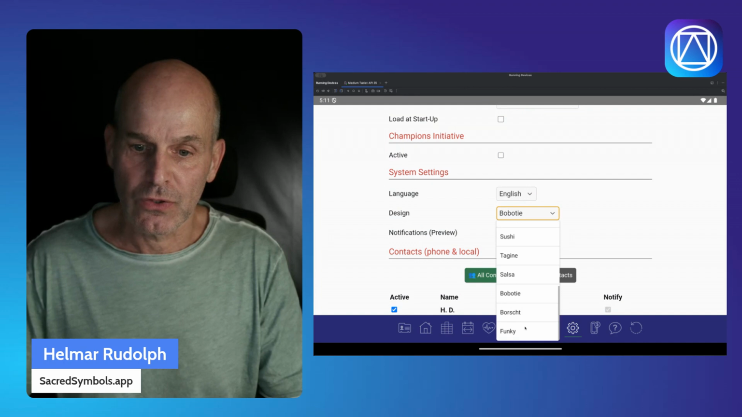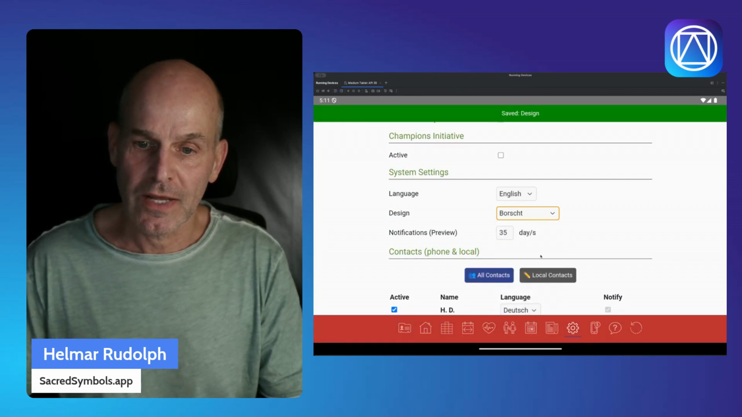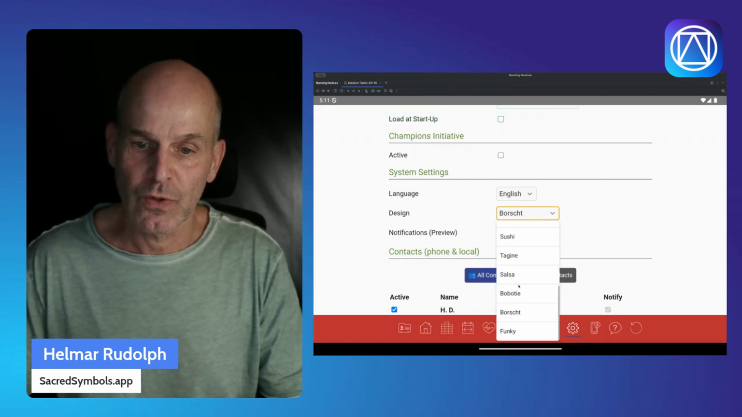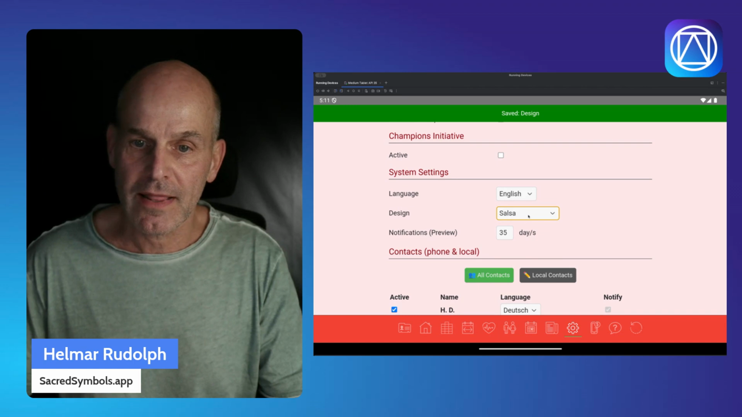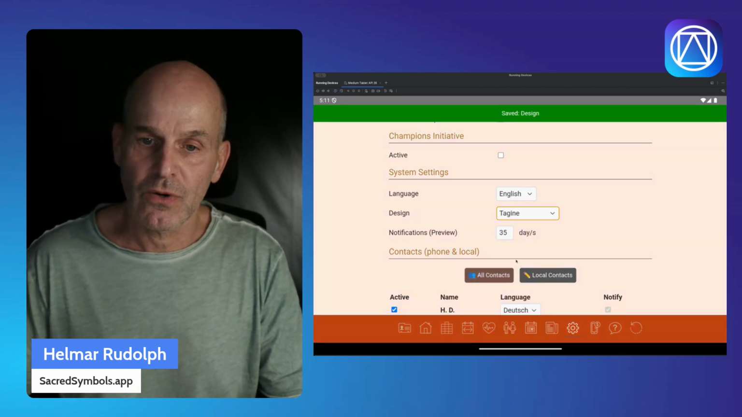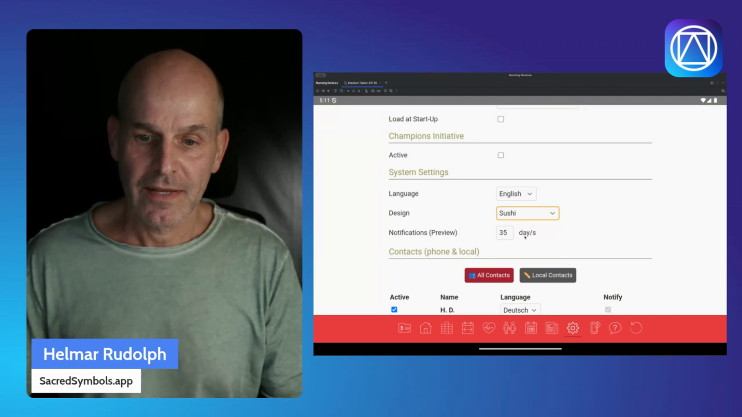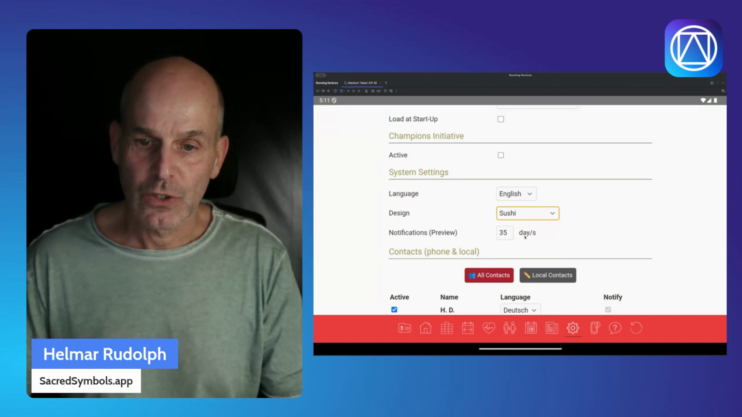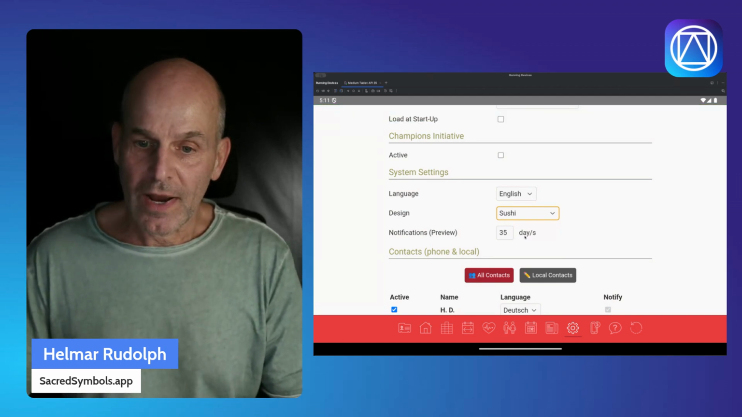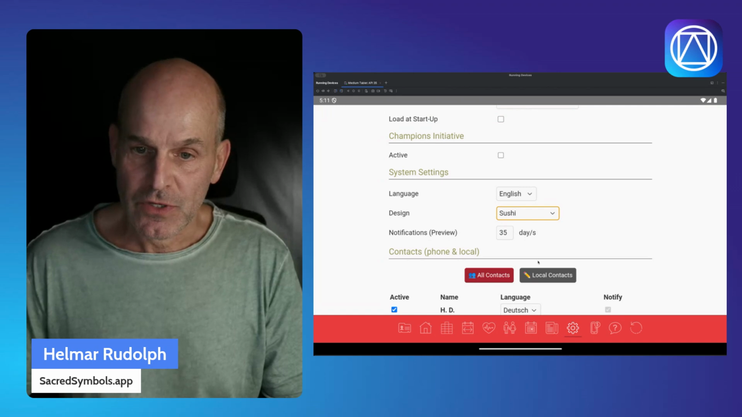If we go to the borscht, it looks like this. If we go to the salsa, it looks like that. And tagine looks like that. Pleasing to the eye, if anything to go by. Right, what else? So that has changed.